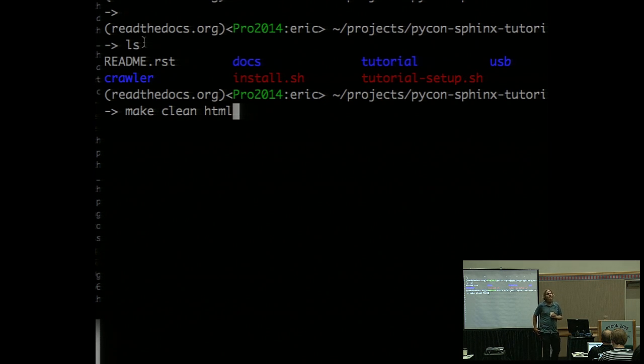Sphinx knows when the pages on your disk change, and actually creates a cache and will only rebuild pages that have recently updated. So if you want to clear away all that cache and rebuild everything, you do make clean and then make html. If you're getting things where one page has a menu that's out of date with the other menu, that's what's happening there.